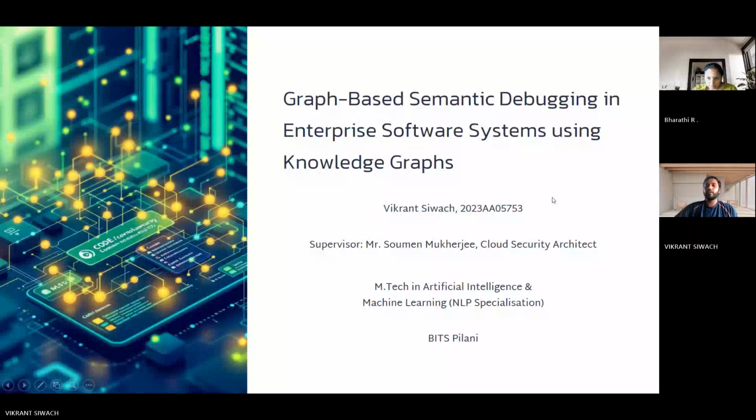Sharing my screen. So welcome to the dissertation Viva for my topic, which is graph-based semantic debugging in enterprise software systems using knowledge graphs, by Vikram Sewaj, under the supervision of our cloud security architect, Mr. Somen Mukherjee. This is for the dissertation in the final semester of MTech in Artificial Intelligence and Machine Learning with NLP specialization at BITS Pilani.